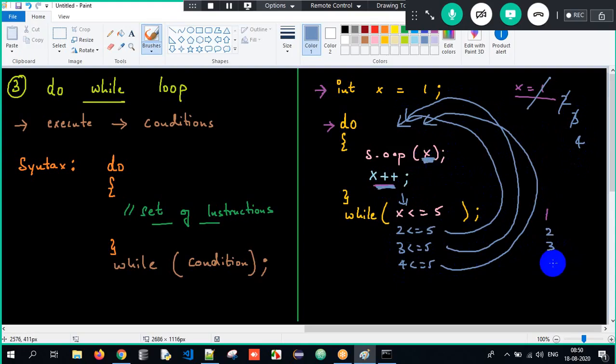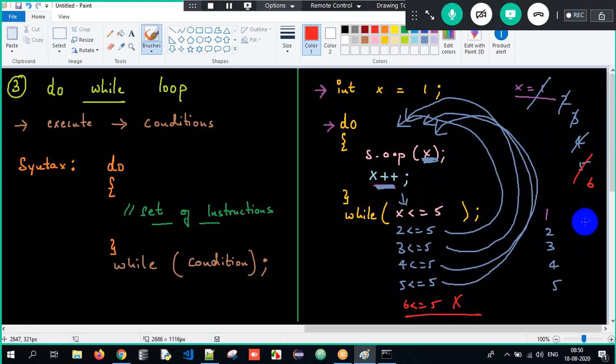What is my x value? 4. 4 will get printed. x plus plus meaning it will become 5. Is 5 lesser than or equal to 5? Yes. Goes back. 5 will get printed. x plus plus. Now it will become 6. Is 6 lesser than or equal to 5? No. Stop it. And I have got the desired output here. I have got the expected output. Don't you think so? While and do while loop are almost the same. It keeps on looping until the condition is false. When is it going to stop?